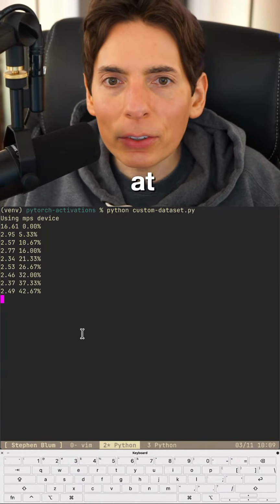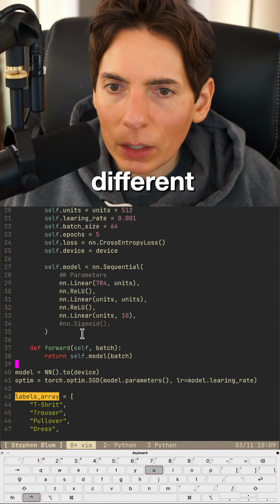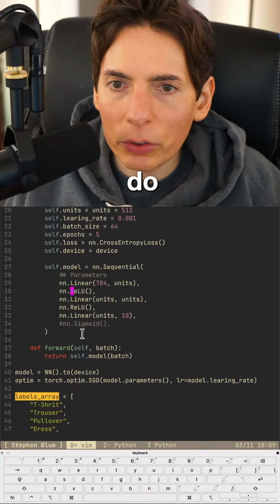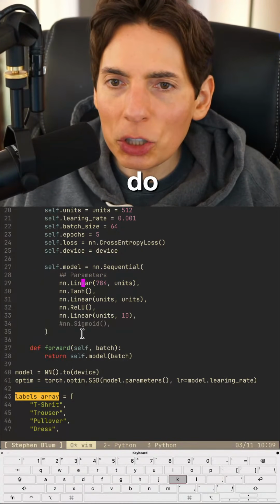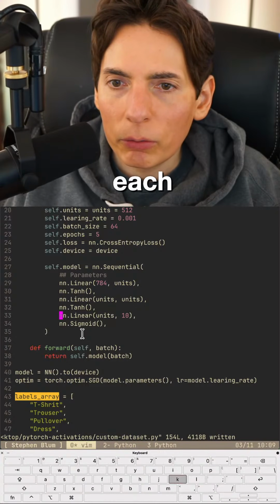Yeah, look at that. That's weird. Okay. I'm going to do something different. Instead of using ReLU, let me see, can we do tanH? Can we do that? Let's try tanH. We'll do sigmoid out.